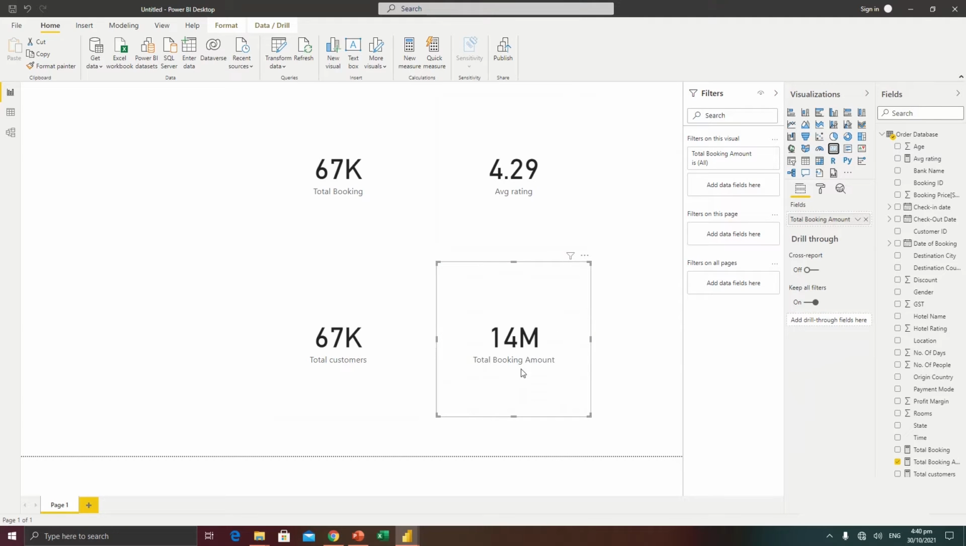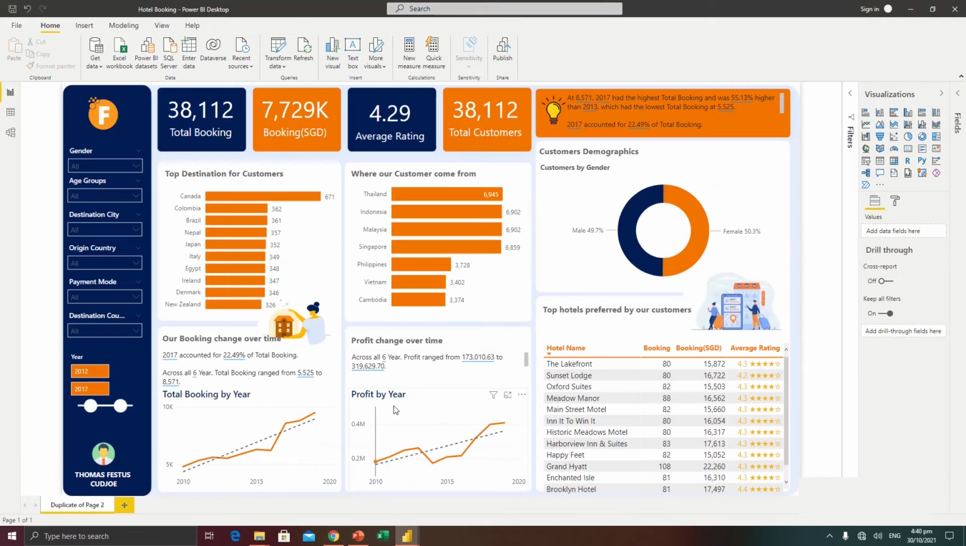And now this is the figure that we have for our total booking amount. Now we can go ahead. These are the 4 calculations that we are going to use. Now we can go ahead and slice and dice our data using these 4 KPIs or calculations. So first, let's take a look at the sample file. Now the first thing that we are going to work on is the background that we are using here.